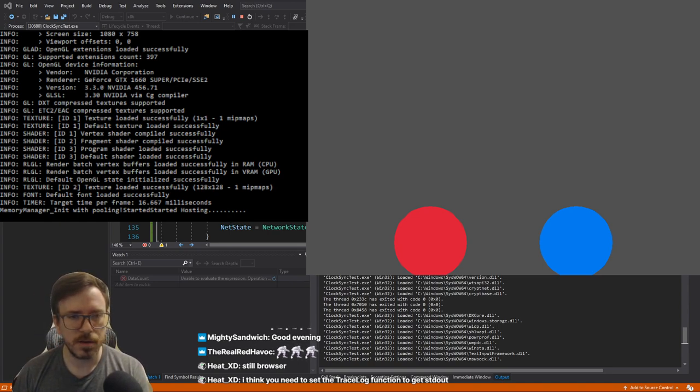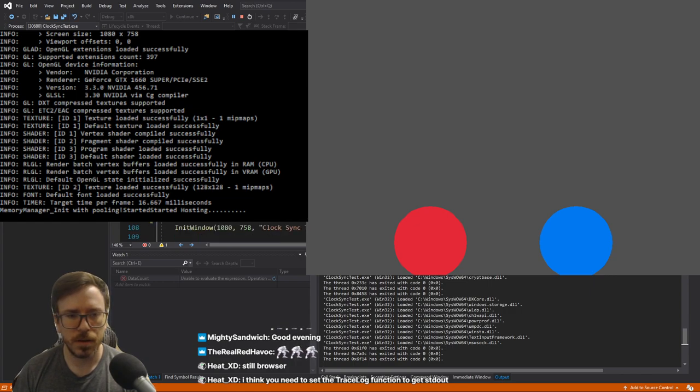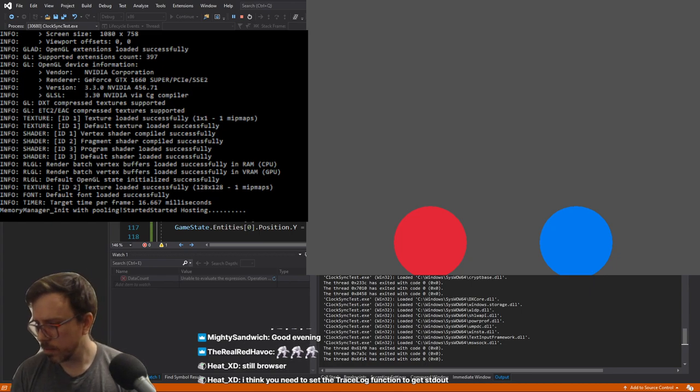Trace log, is that a function? Is that in the cheat sheet? Oh wow, thank you, Heat, for that tip. I'm gonna try that real quick. I'm kind of curious what we're gonna see if I use trace log. Is there an example? Congrats, moving ball. Let's see. We initialize. Okay, I'm just going to initialize window and set trace log here. I'm going to try this trace log thing here in a second. Where did that go?